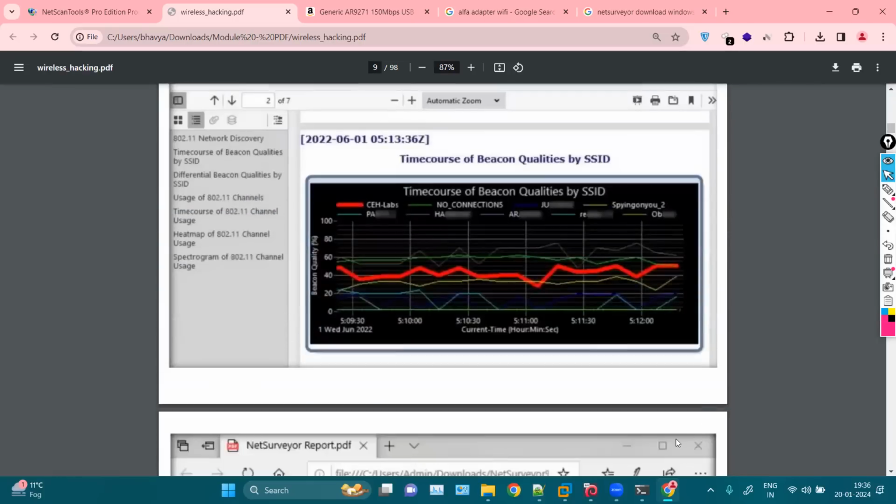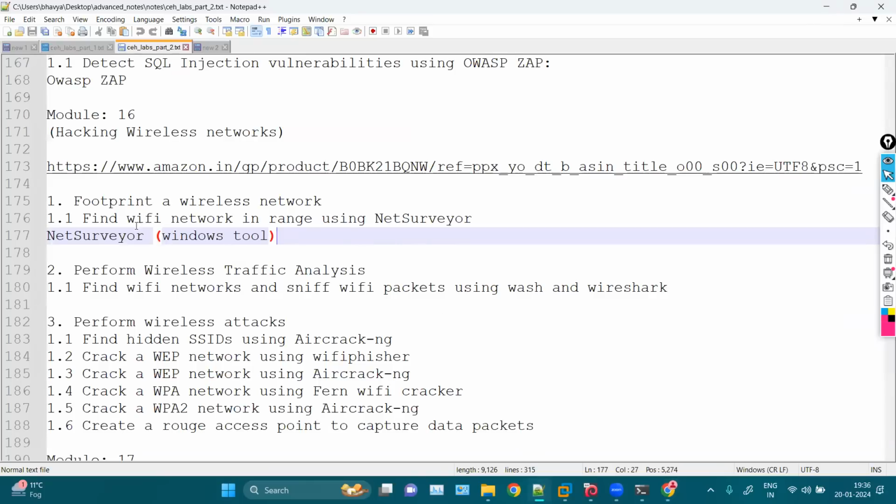Secondly, this is for Windows. If you want it in Linux, then you can use Wash, like Wash and Wireshark, for collecting the information of the nearby Wi-Fi's. Now, these are all pre-installed.